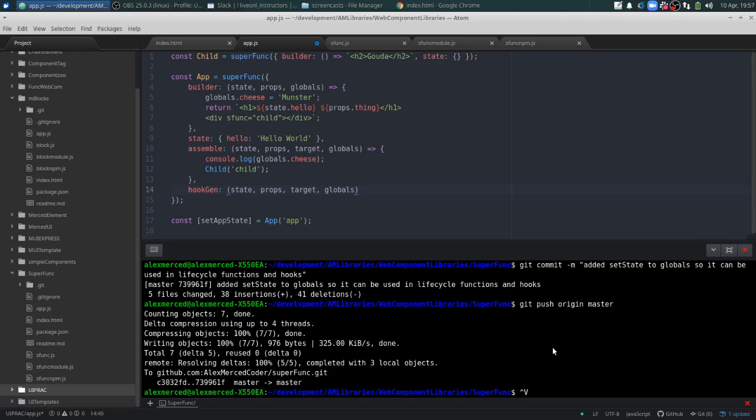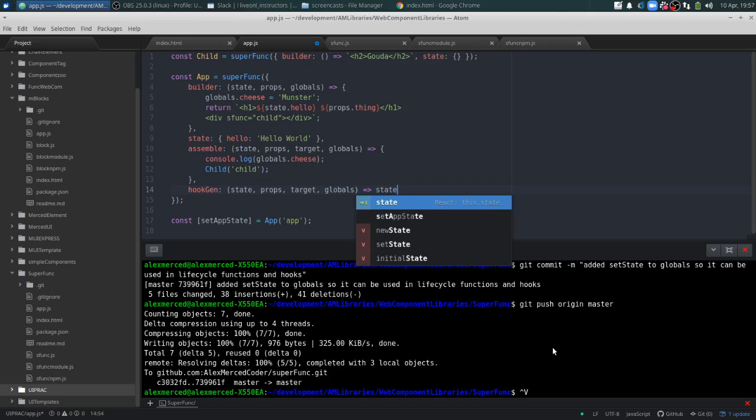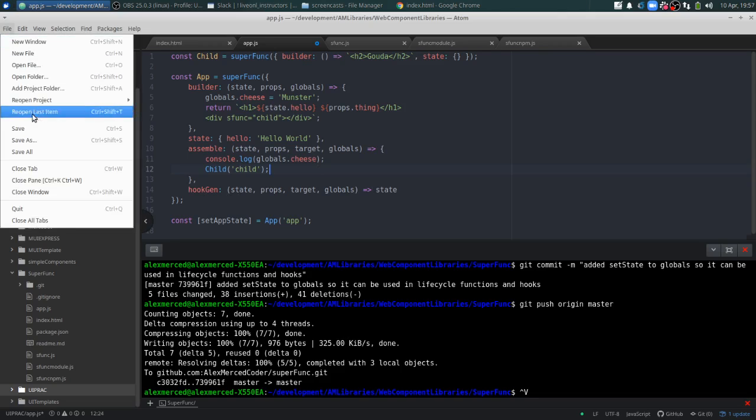You know, like I could do something like this. I could just do, hey, I want a function that just basically returns state. That's all it does. The only catch with this, though, is that again, state objects are passed by reference. So every time you do a set state, a new state is created, so it's a reference to a new object, and this is your existing hookgen.